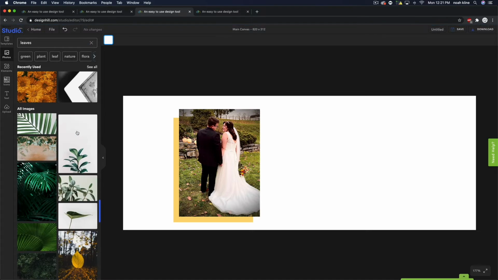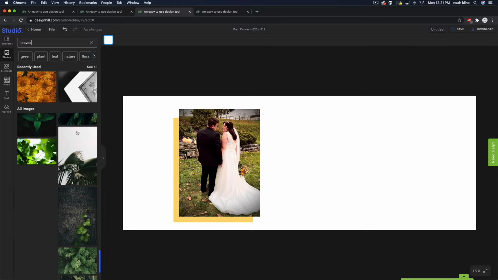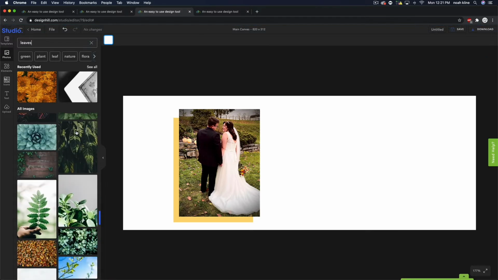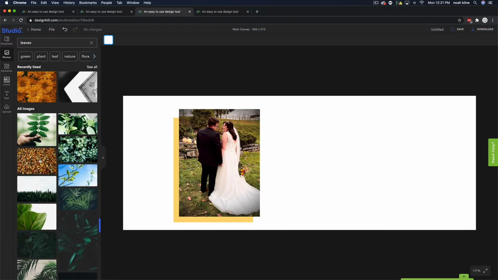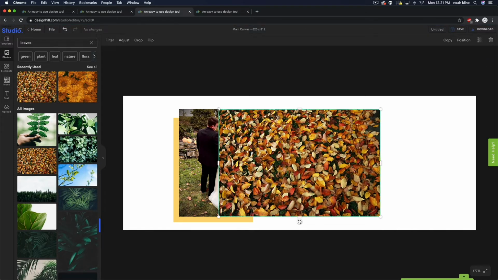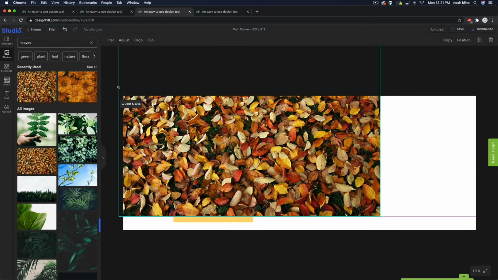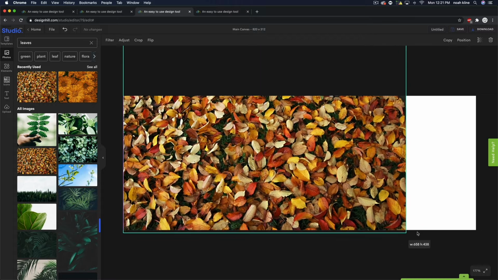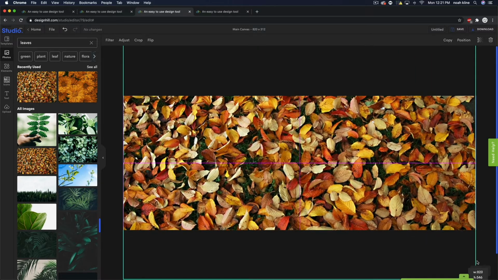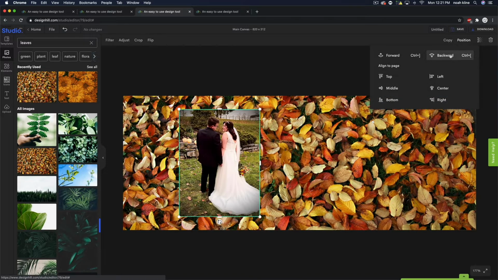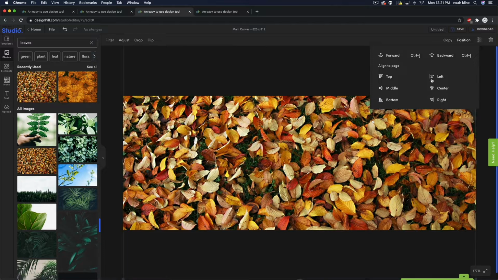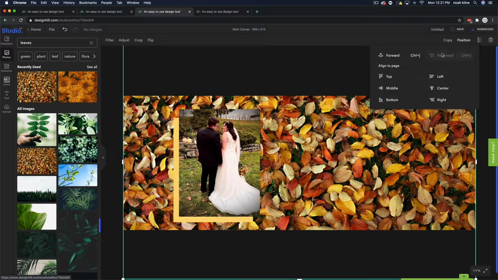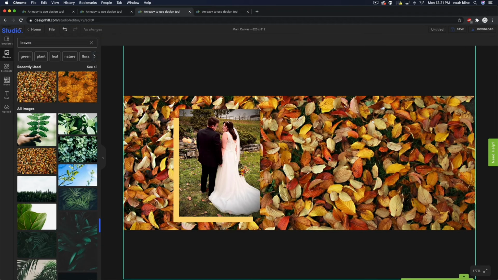Would be pretty good, but I want it to be a landscape. I don't want it to be a portrait. And this one right here is pretty good. Let's go ahead and click that. Let's grab a corner, increase it to fill the width, and then do the same thing on the other side. So now our whole document's filled, but we are unable to see our photo. So let's go to position and go backward. You just want to click that twice, and now it's behind everything.